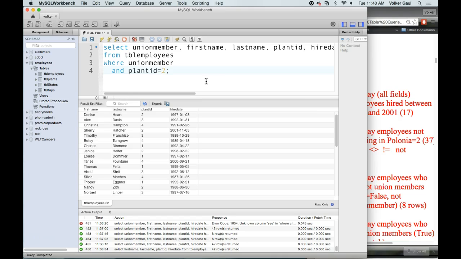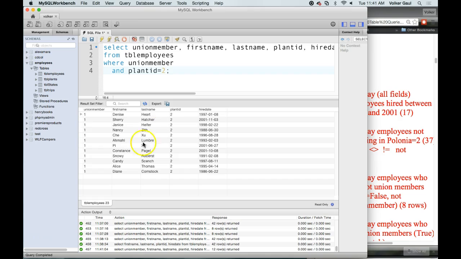So now, just like in C#, I have 2 criteria, just like in Access, just like in Excel, if you've taken the intermediate class there. I've specified 2 criteria. It's an AND condition. So this will give me everybody who meets both criteria. It should be a much filtered list. And I'm down to all union members, plant 2.